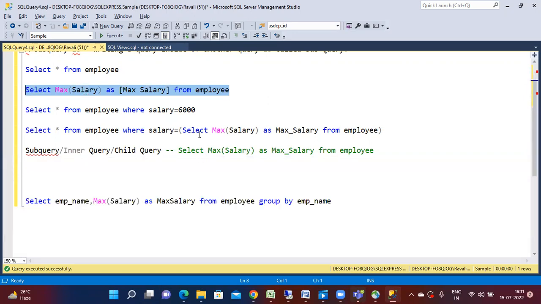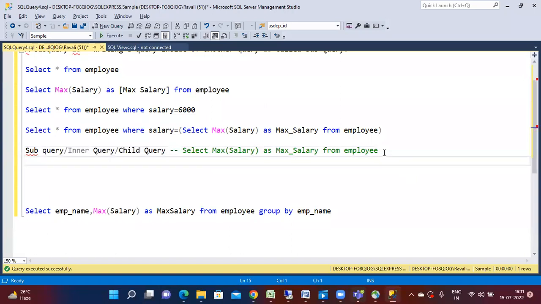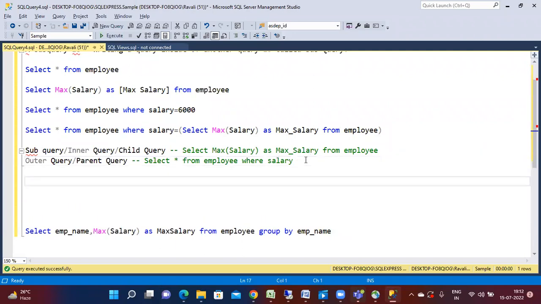So this you call a child query. What is the child query? The inner query, you can call it a subquery. The outer query is the parent query. Okay. This is the outer query and this is the inner query. So how will this query be executed?